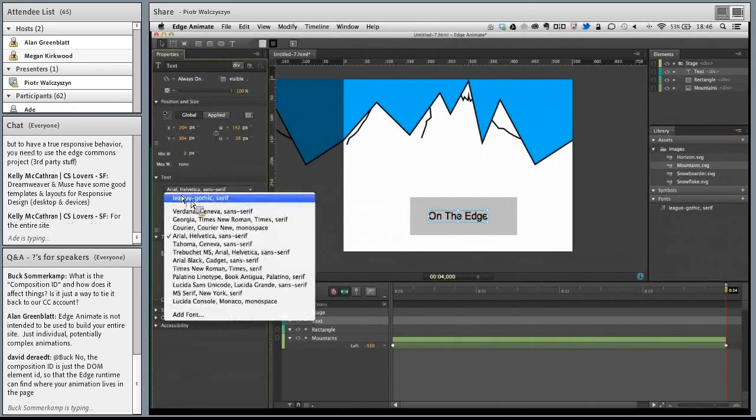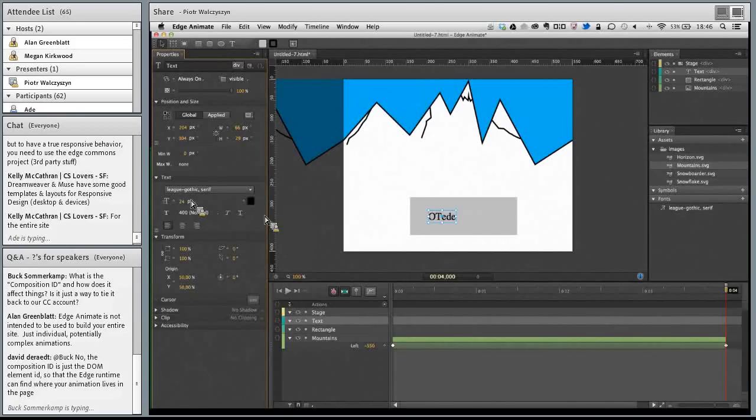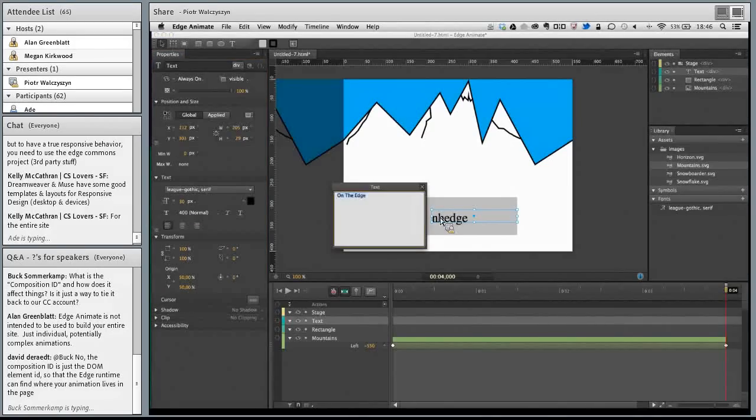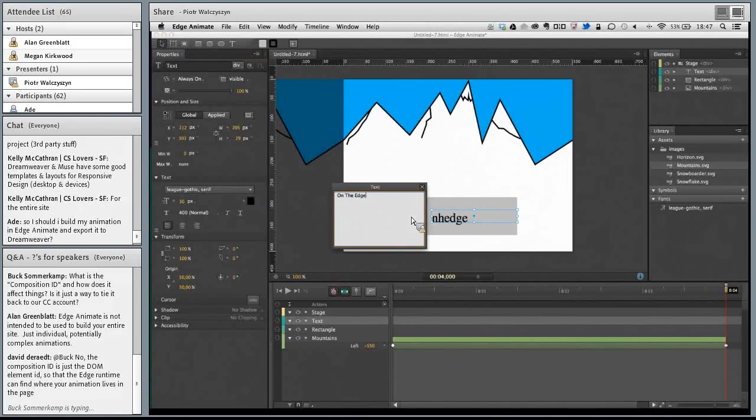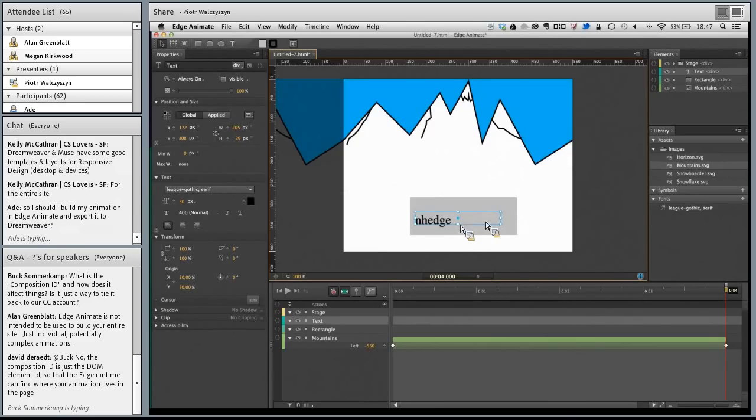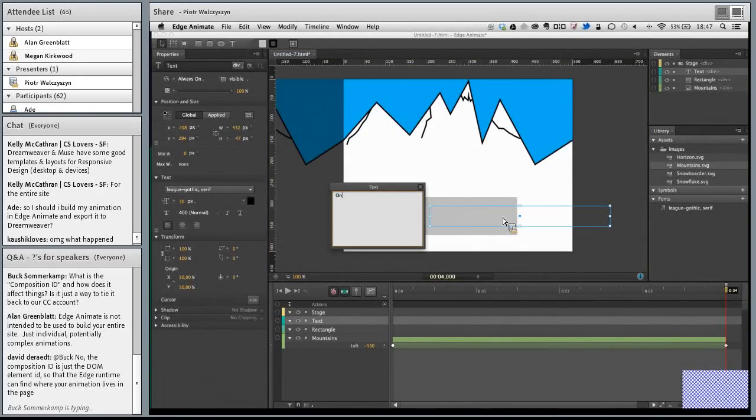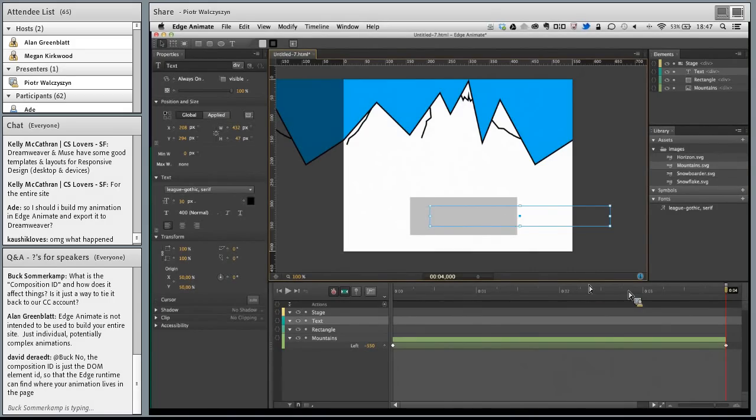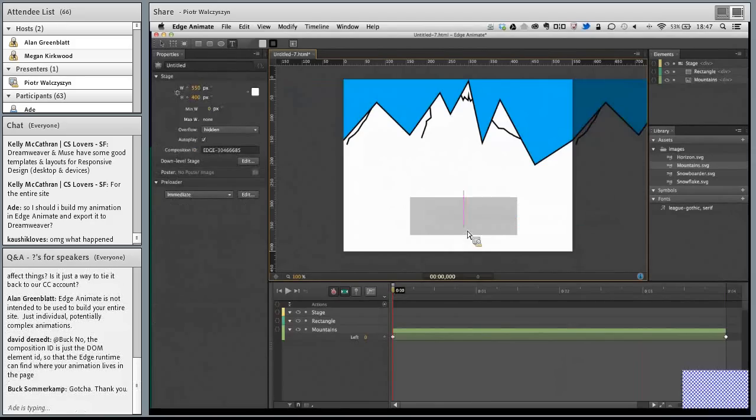Now, if I want to change what I have, the text field selected, I will have this font on my list now. So I can change. Well, it's a little bit too... Let's make it on the edge. I think I have to make it a bit bigger. What did I break? All right, let's see one more time.